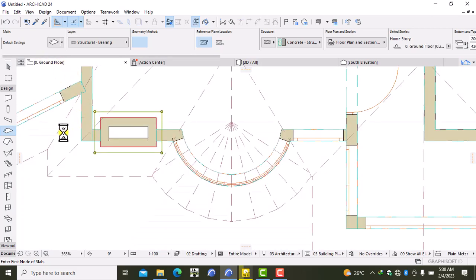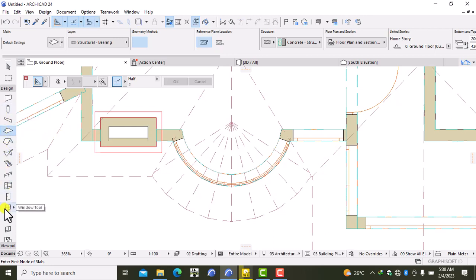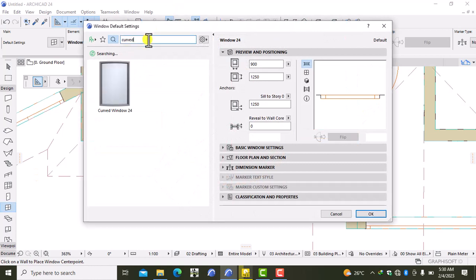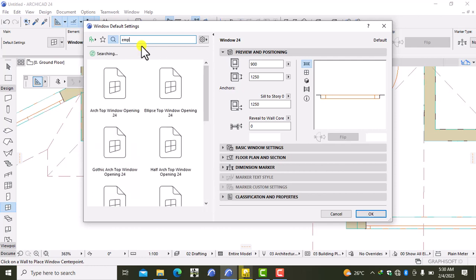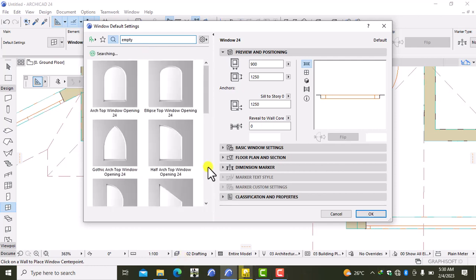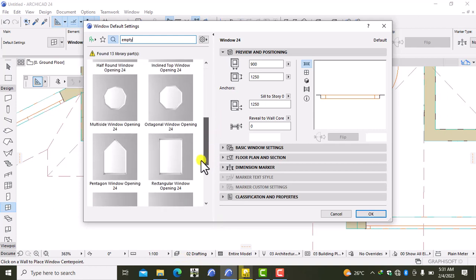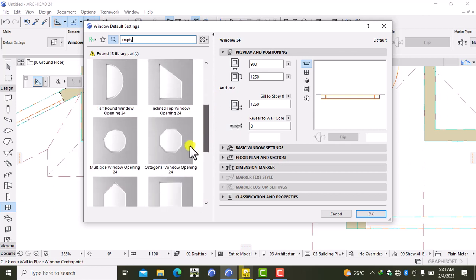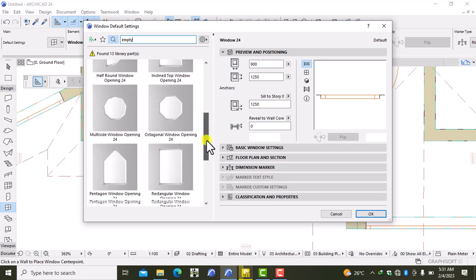Just go back to the ground floor and go back to this window tool. Just right click it. Once it opens up, I'm going to look for a curved type of window. You can use it as an empty type of window, or an empty door. You can decide to use an ellipse one, or a rectangular one. In my case, let me just use the rectangular one this time around.